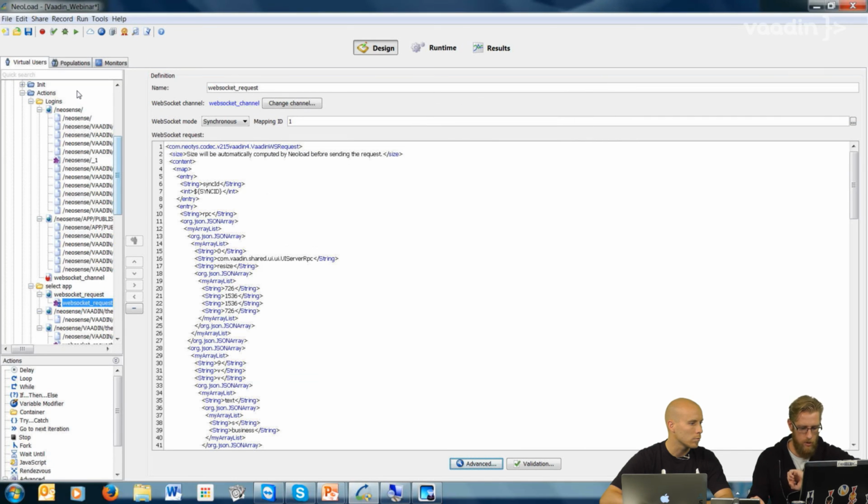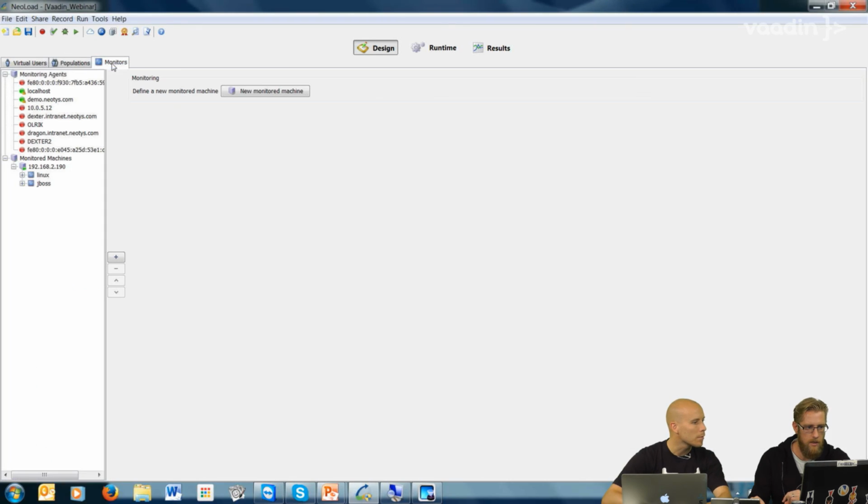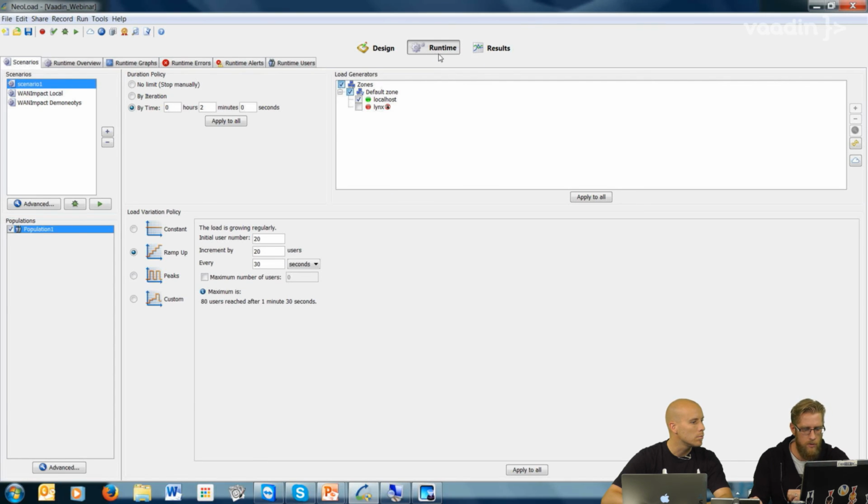So do we have time to run a small test? Yeah, just executing. All right. So here we got to set up the monitoring, of course. Never run tests without monitoring. This doesn't make sense. So I've prepared a small test on the runtime section. It's a ramp-up test, so 20 users every 30 seconds. And we'll use my local computer to run the tests against this laptop.